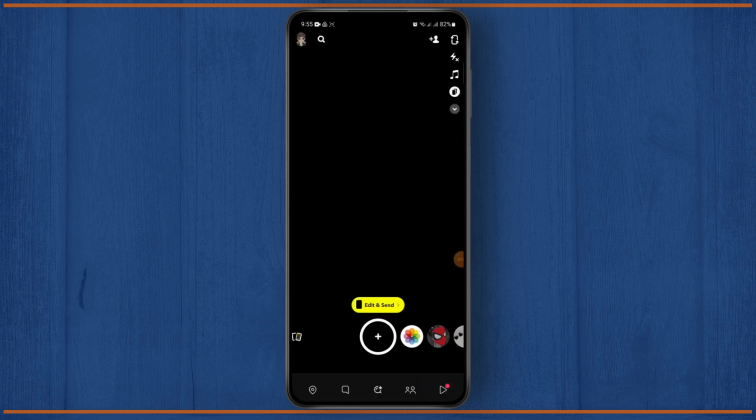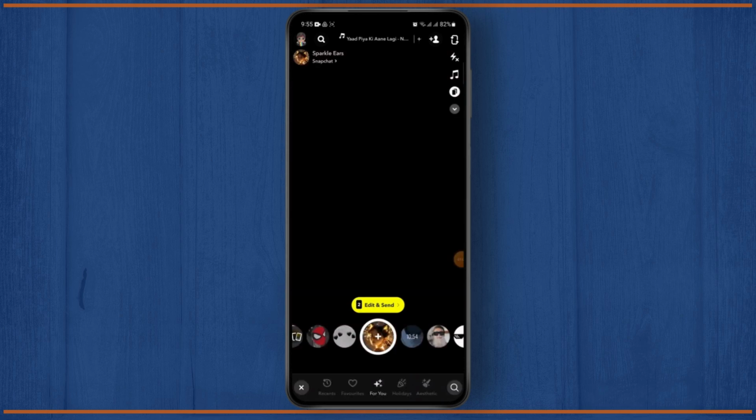You create a snap, and if you want to edit and send, you can do that. And if you want to click a new one, just do that as well. As you can see here, the number is increasing, meaning that I'm taking a new snap. So let me just change the filter for now.